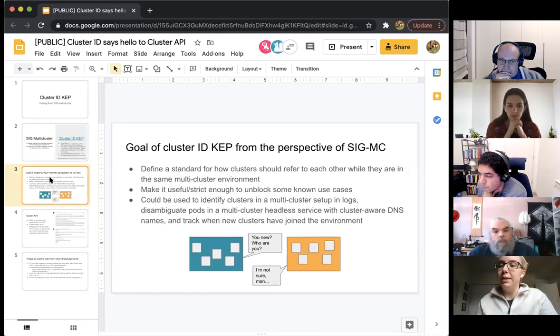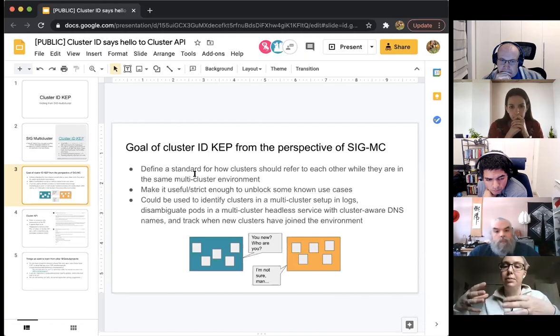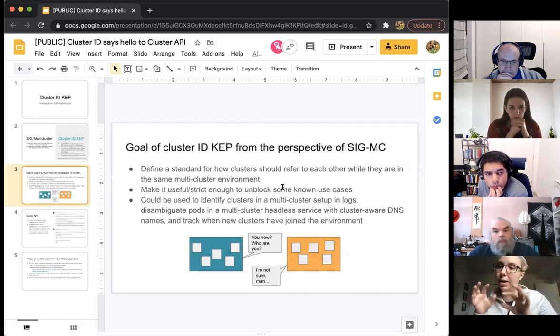Just to highlight a little bit more of what the KEP itself is about from the perspective of our SIG, we basically want to define a standard for how clusters should refer to each other when they're in the same multi-cluster environment. And we want it to be useful and strict enough to unblock some known use cases. This has previously been kind of trapped in an abstraction, but we have some specific use cases in multi-cluster that we know we can try and address.